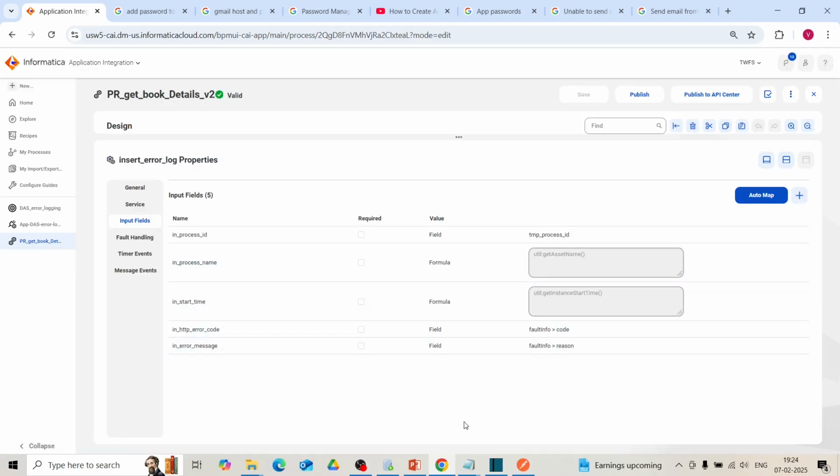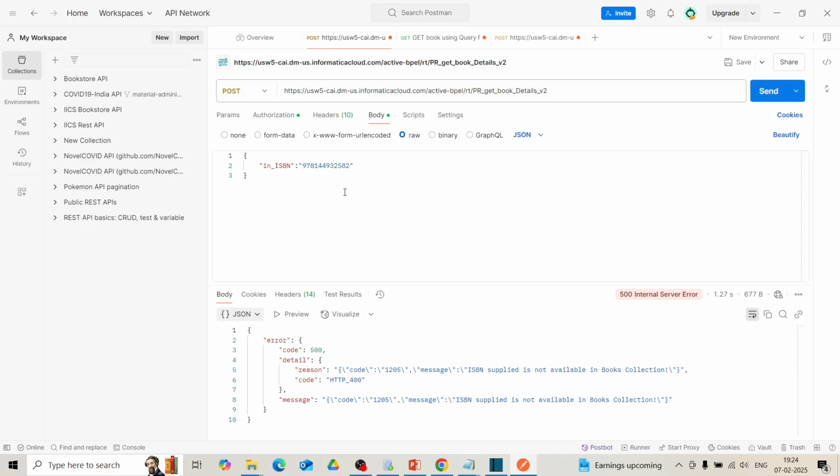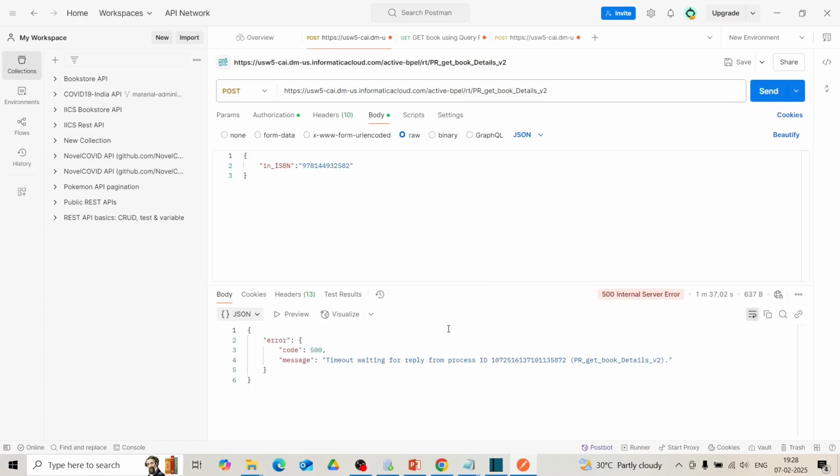Now let's try running it through Postman. I'm purposefully passing the wrong ISBN to ensure this request will fail. Click on send. So it didn't work out as expected. We receive a timeout error. So the chance is we might be getting into a loop. The retry logic is not working fine. So let's try to debug it.